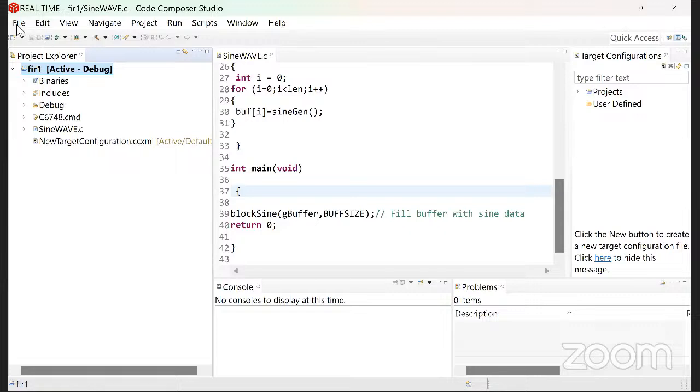I'll create a new file, a new CCS project. Here you have to select which one you are going to use. In this case, what I'm using is LCDK 6748. And then here it is going to be 674x floating point DSP, and in that, LCDK 6748.